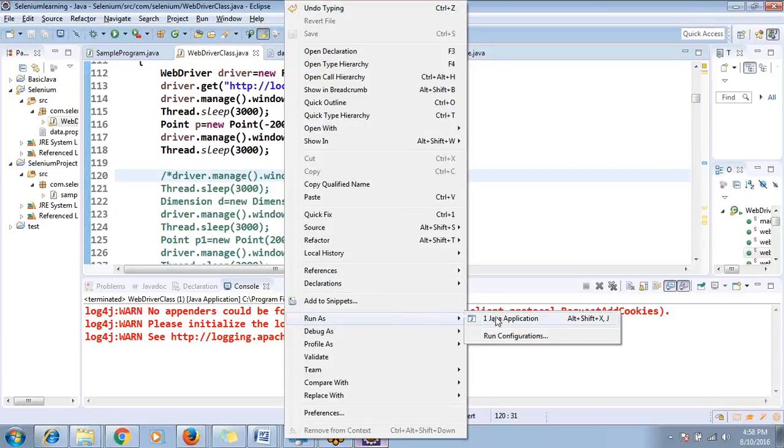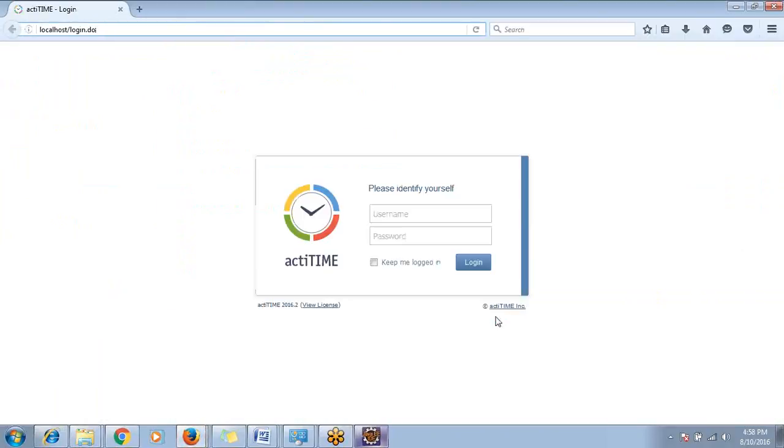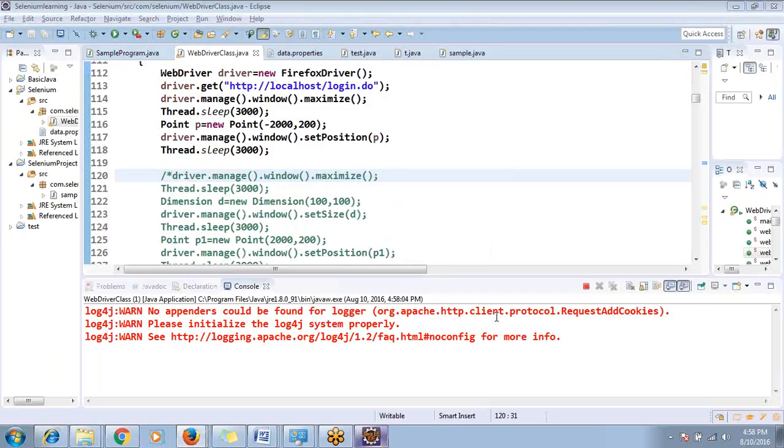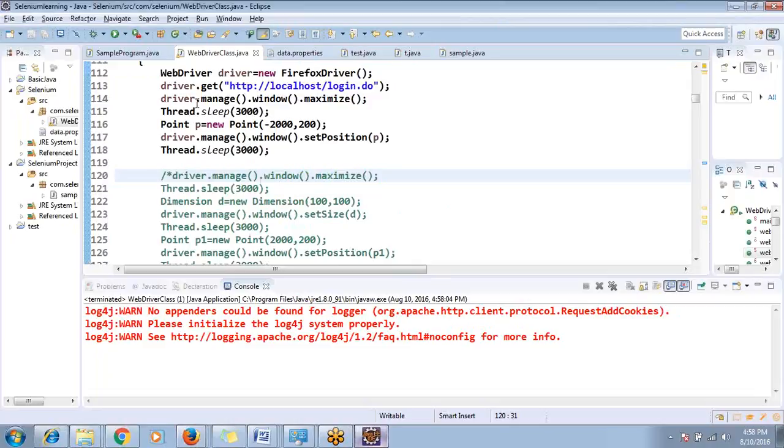All this has happened. So it opens a Firefox browser, it's maximized, and it won't show for some time, and again it will maximize, because at the end I have written driver.manage.window.maximize. It's open, it won't appear, it will disappear for some time. So it disappears, again it maximizes. This is the functionality, right? That's over.